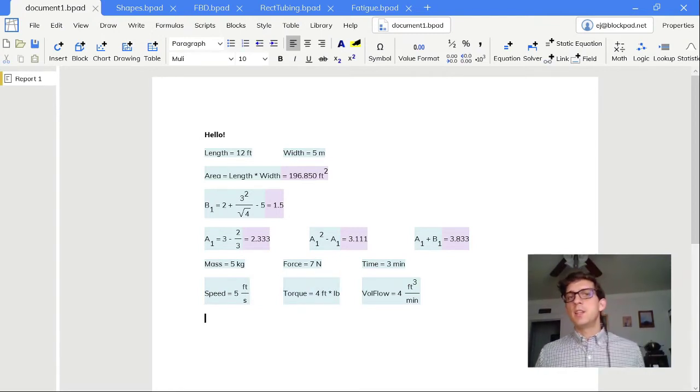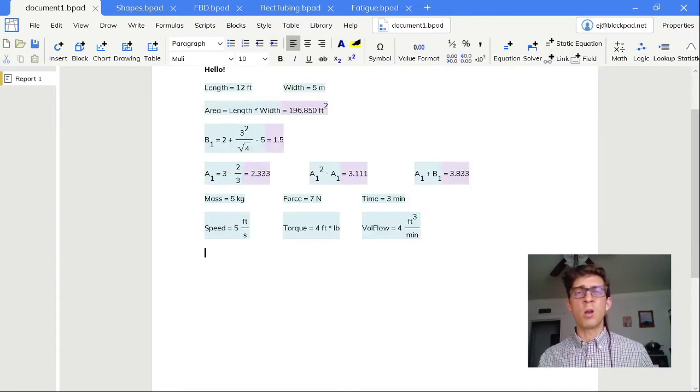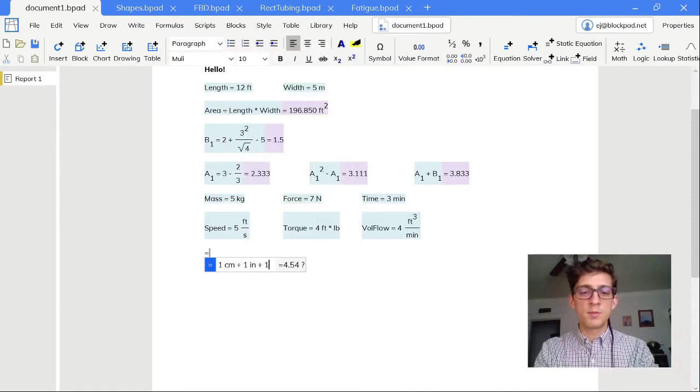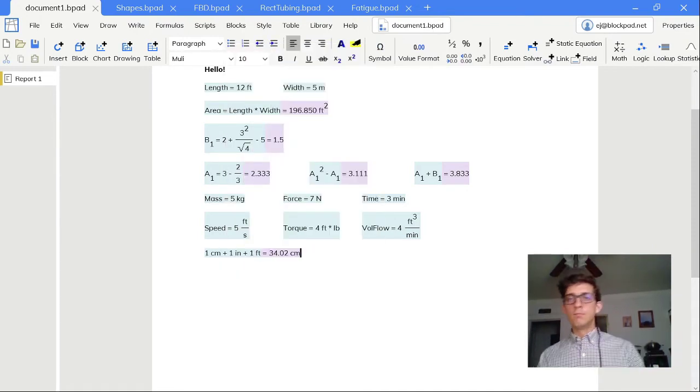And using these units, they're not just fancy labels. They're actually meaningful for Blockpad calculations. Blockpad will auto-convert, will multiply, and will cancel out units as appropriate. So what that looks like in practice is if I press the equal sign and type in 1 centimeter plus 1 inch plus 1 foot, Blockpad converts the inch and foot values to centimeters first and then adds that all up.